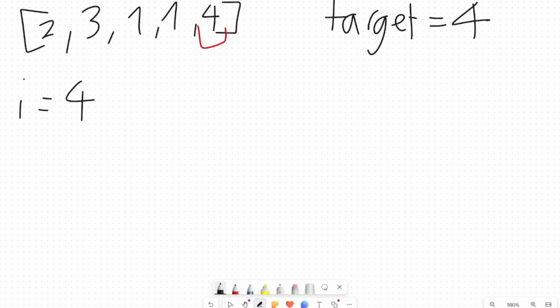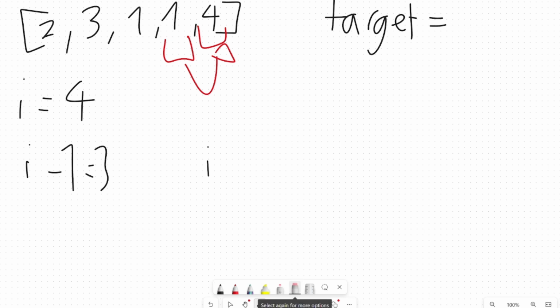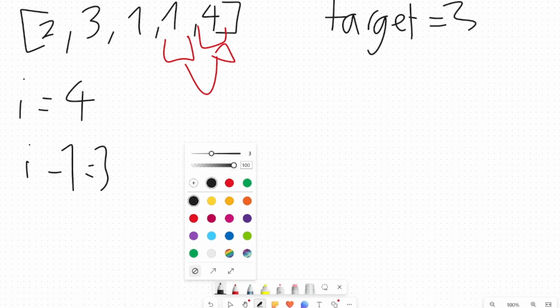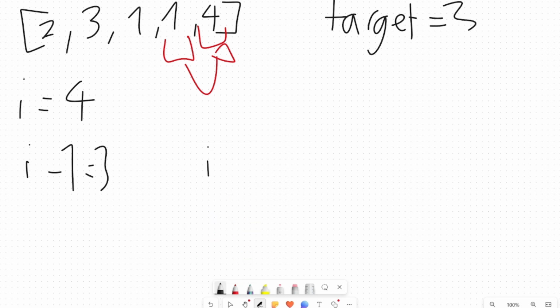Then while we're looping, we check the previous number, so I minus 1, which here is 3. So we check if I minus 1 plus the current value can reach this position, and it can. So then we decrement I, and we set target as that position. So now target is 3, and I is now 3.